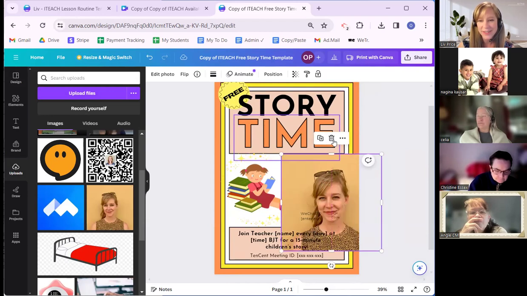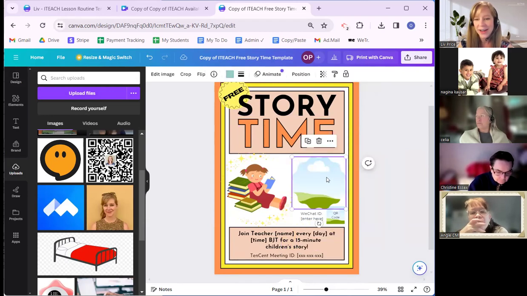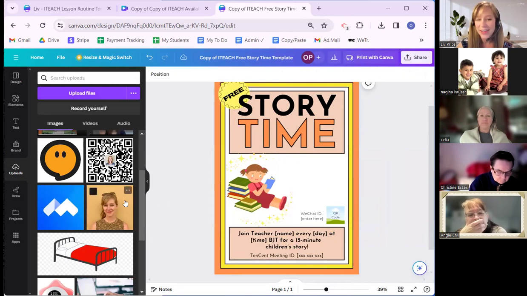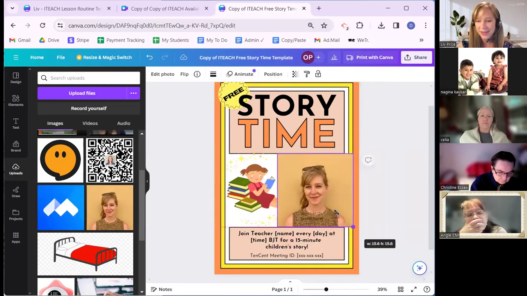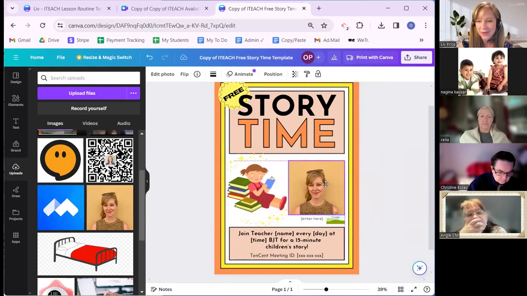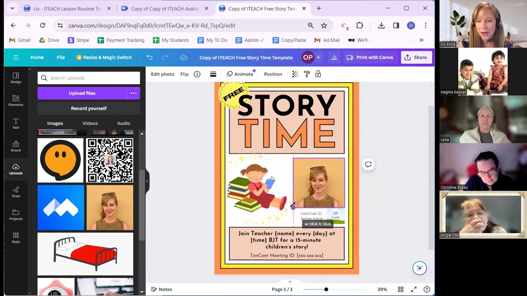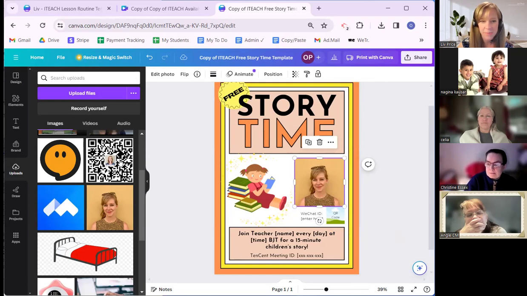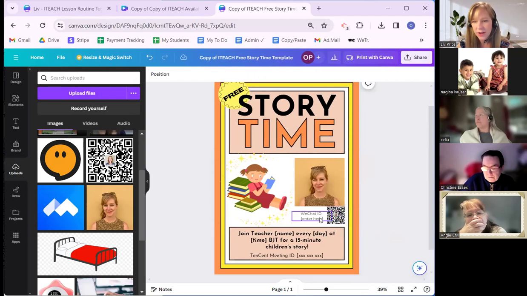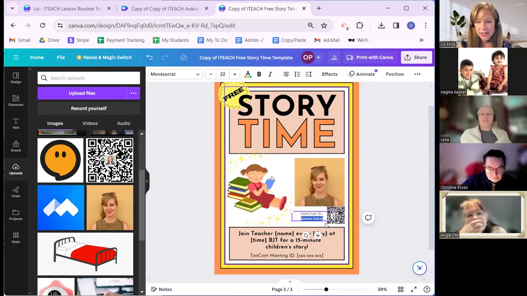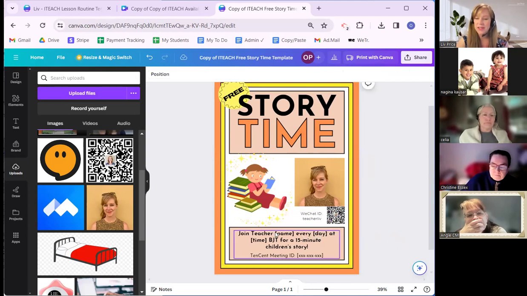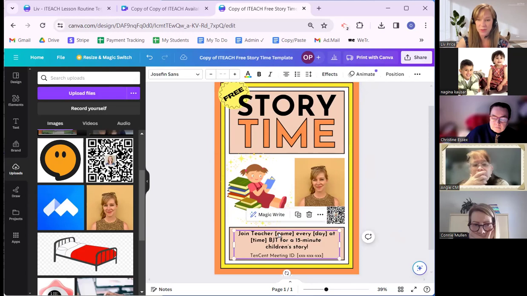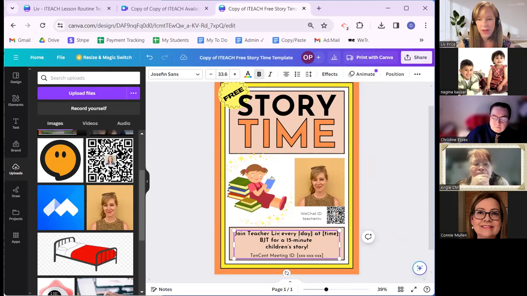Okay, so let me show you the manual workaround for that. I'm just going to delete it and then put my picture there and resize. Sorry, that's not working out. Okay, so put your picture in there. Again, the QR code one is working great. You can put your WeChat ID. And at the bottom, make sure you don't miss any of these spaces where you have to enter your own information. So it says join teacher and your name.